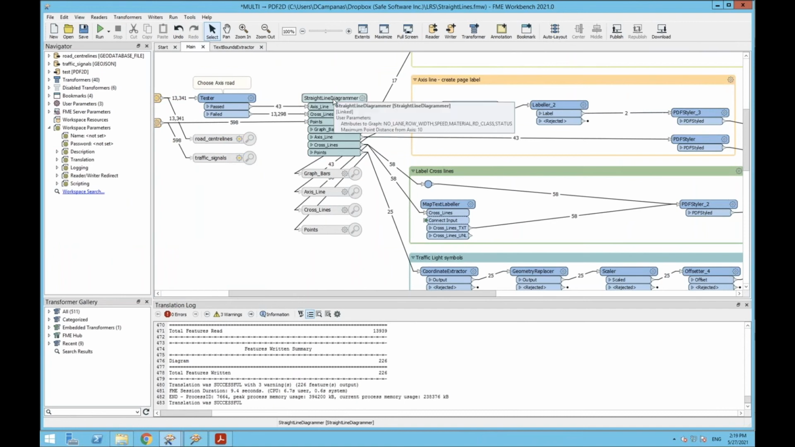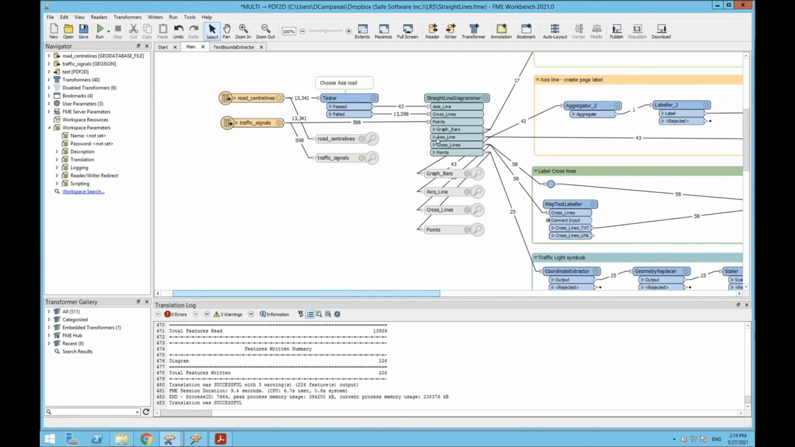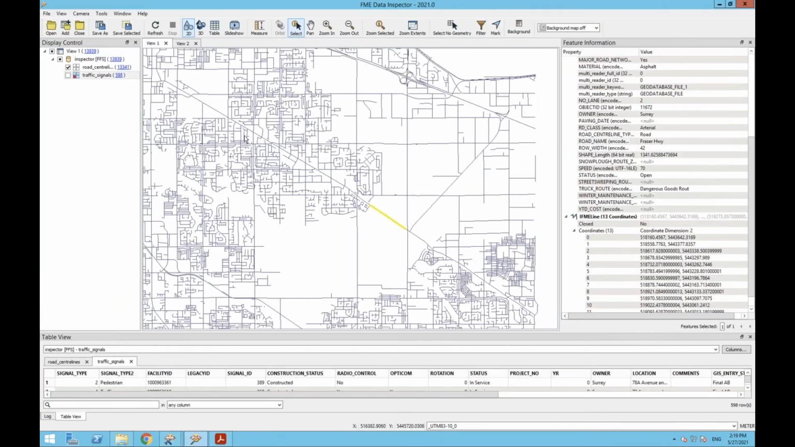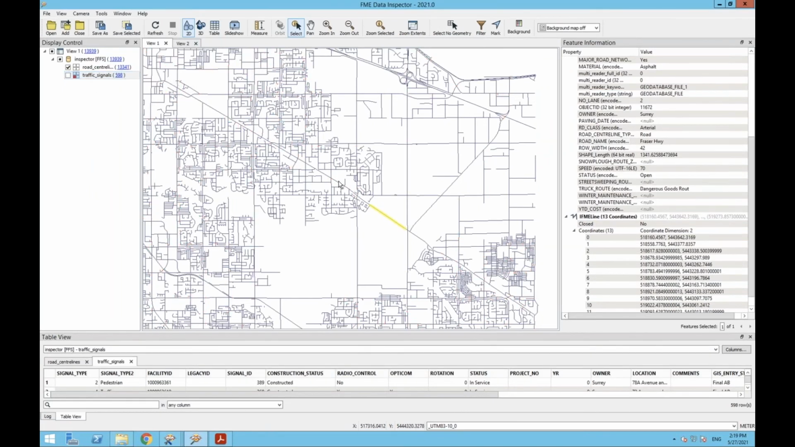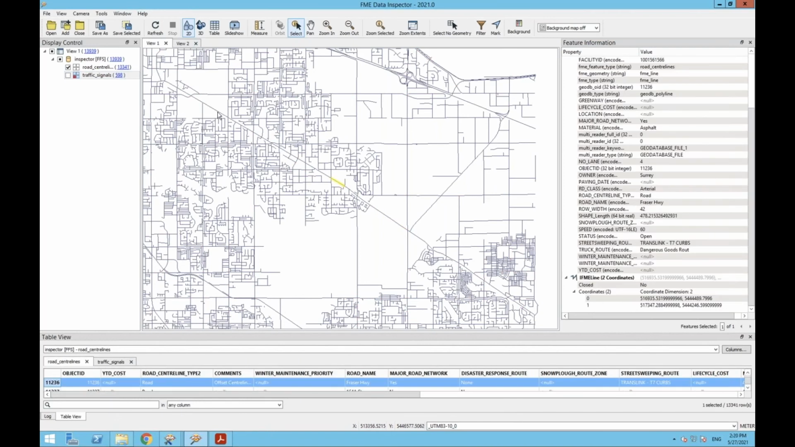The Straight Line Diagrammer is in the workspace here, and it's the core starting point. It has several inputs: axis lines, cross lines, and points. The axis line is the route you're interested in. It's the one that's going to lay across the x-axis and be the driver and the scaler of the diagram. In this case, we're taking some road center lines and some traffic signals from the city of Surrey, where SAFE is located. Here's the road map with the traffic signals on, and we want to take this one particular route, called Fraser Highway. I picked it because it goes on an oblique, so it's good to show how we make everything into a nice straight line.